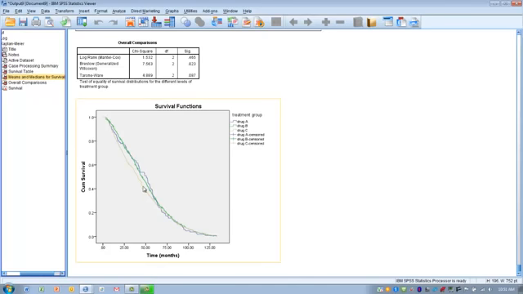So we can see very similar curves here in this sample, and it looks like the longest survival that we have is somewhere in the neighborhood of around 100 and maybe 130 months or so. Okay, now our next step is to look at whether or not these 3 groups are significantly different as far as their curves are concerned.